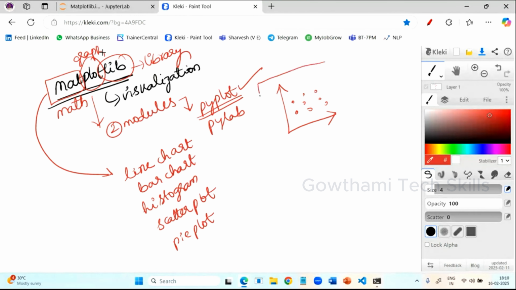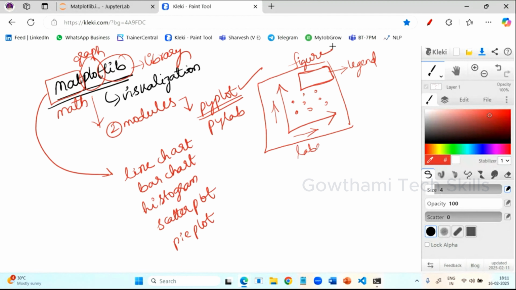Whenever you are plotting graphs, that place I can call a figure. You should provide the details of that graph, and that I'll call a legend. If you want to provide the details of the x-axis and y-axis, we'll call those labels. We need to provide all this to make our graph easier for everyone to understand. This is the brief description.